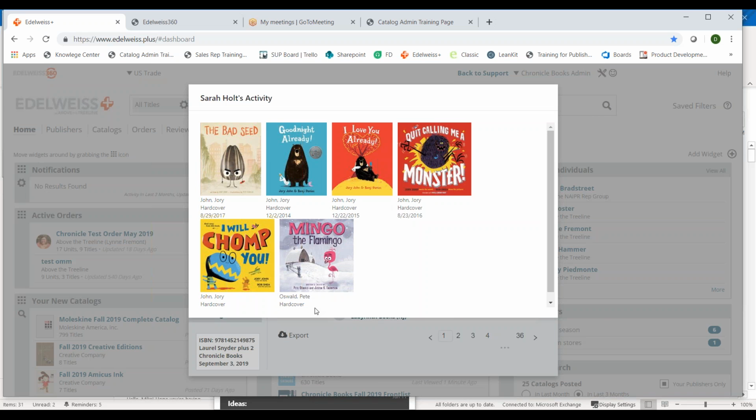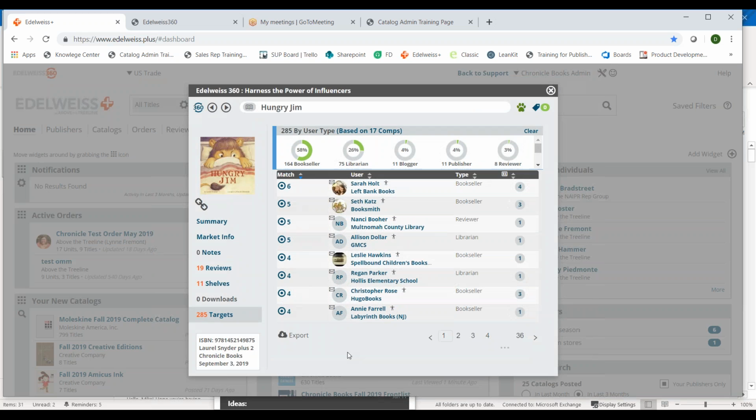This is what they are. So if you think that she would be a good candidate to read Hungry Jim, or to buy Hungry Jim or sell Hungry Jim to people who come into her store, you can go ahead and send a message to her. Or you can see, all right, great, she's already on 4 of our contact lists. Let's make sure that we reach out to her and get this book on her radar.